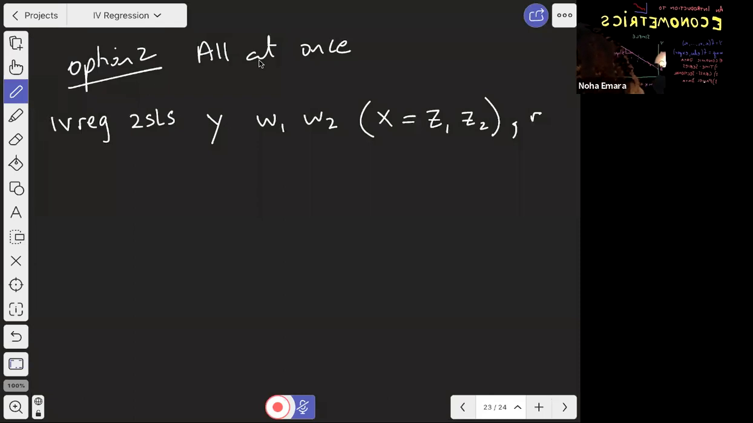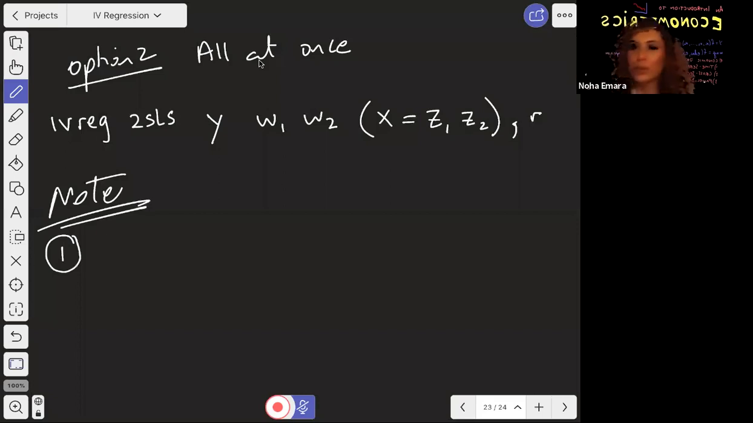There are important things to note. So I want to make sure that you notice that, and you're going to see it on Fridays and Monday recitation. Number 1, if you do it like option 1 or option 2, your betas, your estimators are exactly going to be the same, exactly same numbers, which is good, right?